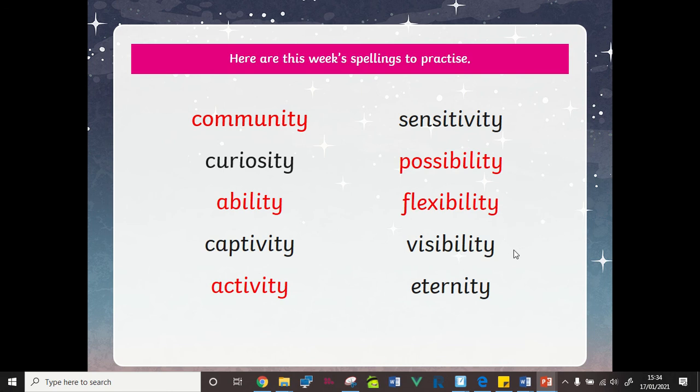Flexibility. Visibility. So the root word of visibility is, that's right, it's visible. And it's all about how far you can see. So you might be driving home and it might be very foggy and say the visibility is not very good. Okay, and eternity. So the root word of eternity is eternal, but eternity is something that doesn't have any ending, so it goes on forever. Okay, so they are your spellings for this week.